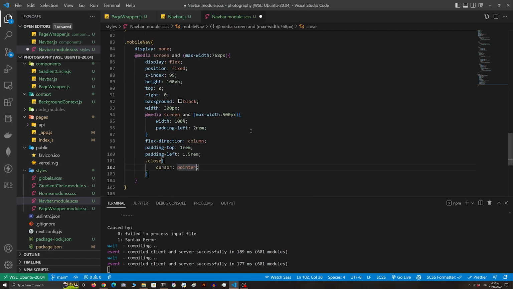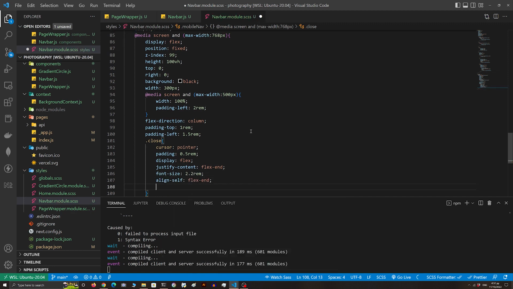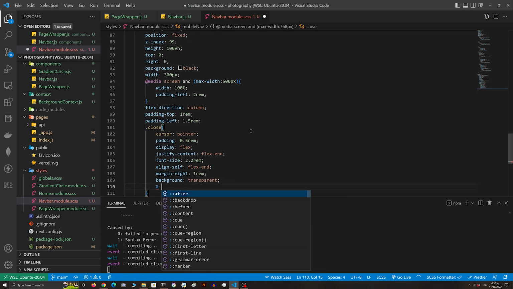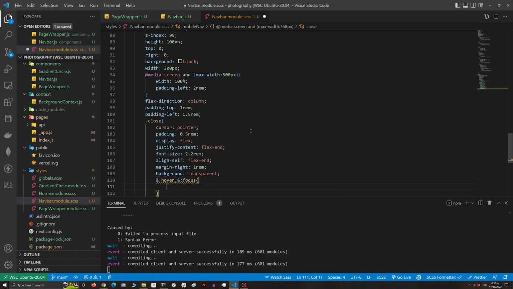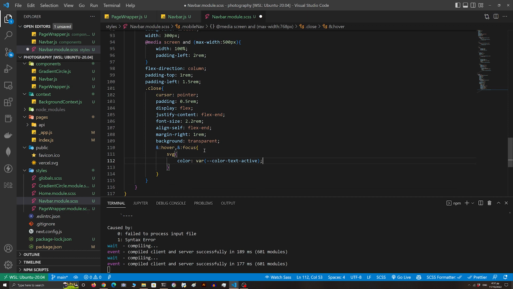The close button, we want the cursor to be pointer, some padding. We want to justify the content to flex end. We need some margin, background transparent, and of course we need the hover and the focus effect. The SVG, we want it to be white, and we need the transition.